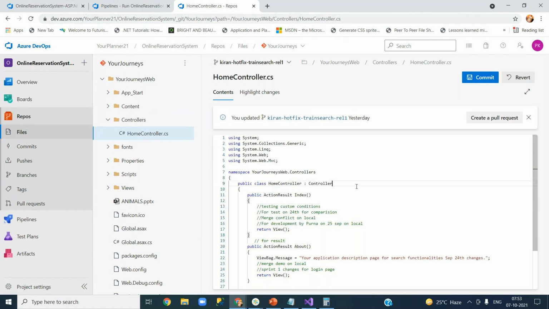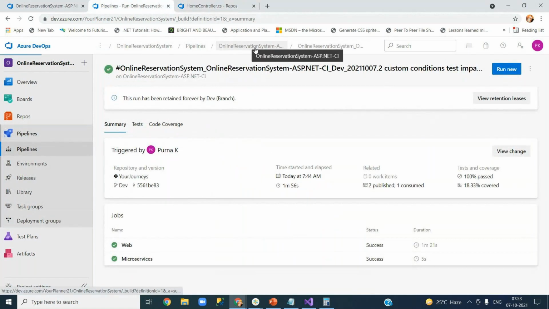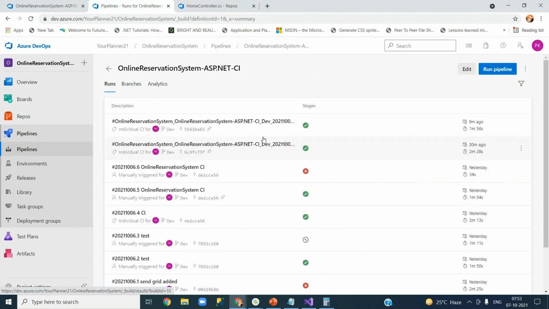Now what happens? The moment I commit, I'm already doing it in the remote branch. That's the reason you don't need to push it. It's already remote. The moment you commit, your pipeline should run, and that one task is skipped for the previous run. That should be executing.